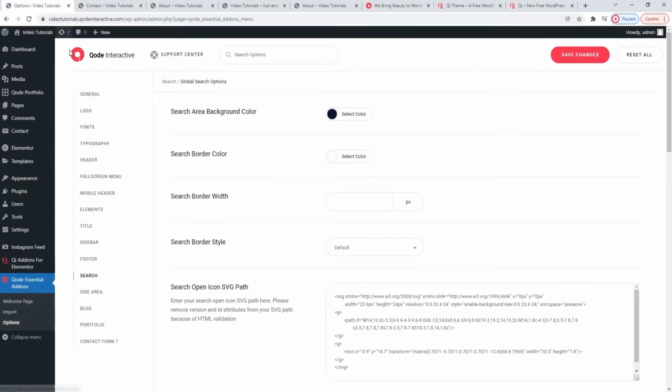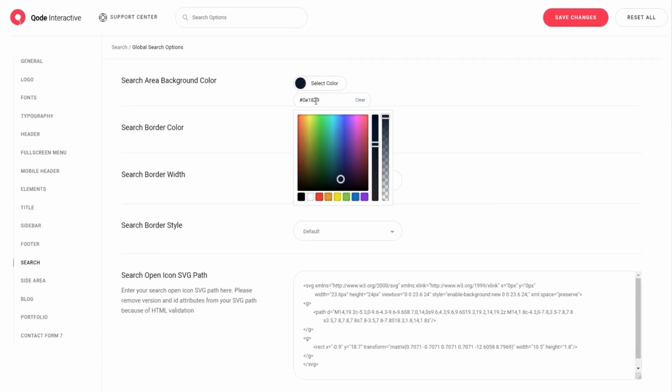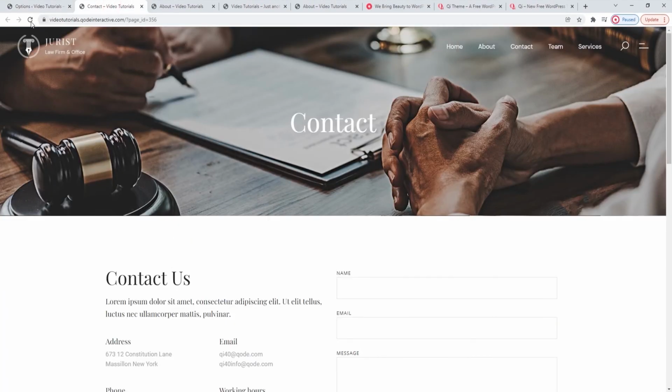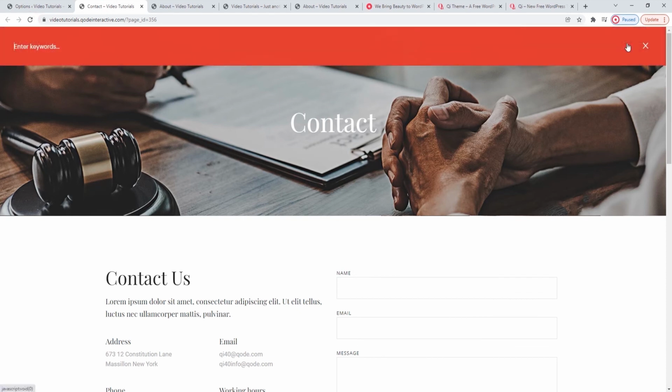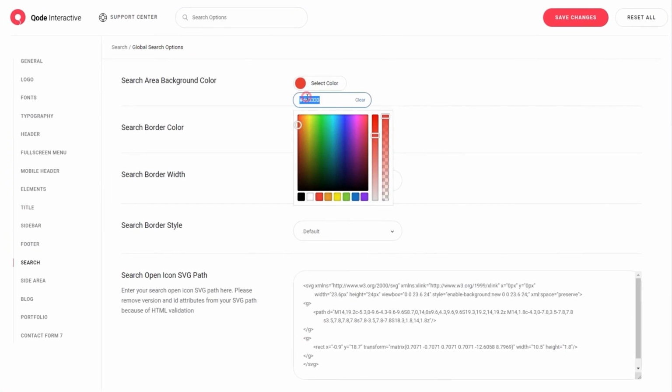Alright. In terms of options, we have the search area background color. It's easier to show you than explain, so I'll cut the old color and set a new one. Then save and refresh. Now we need to open the form. And here it is, the new search area background color. I'll reset the setting here.